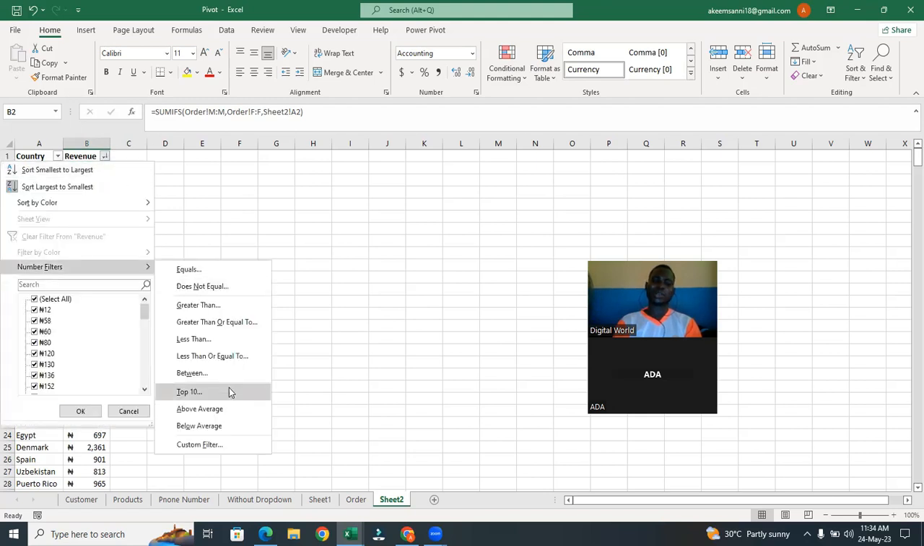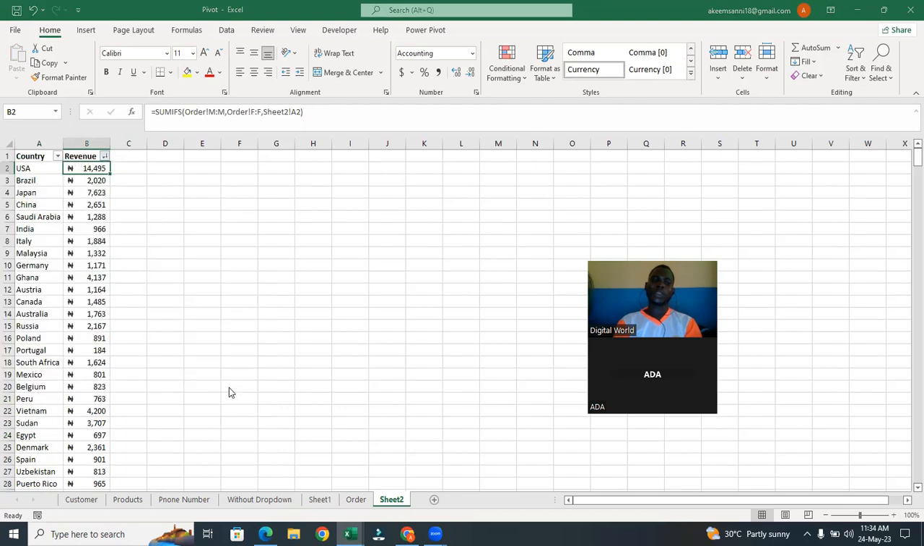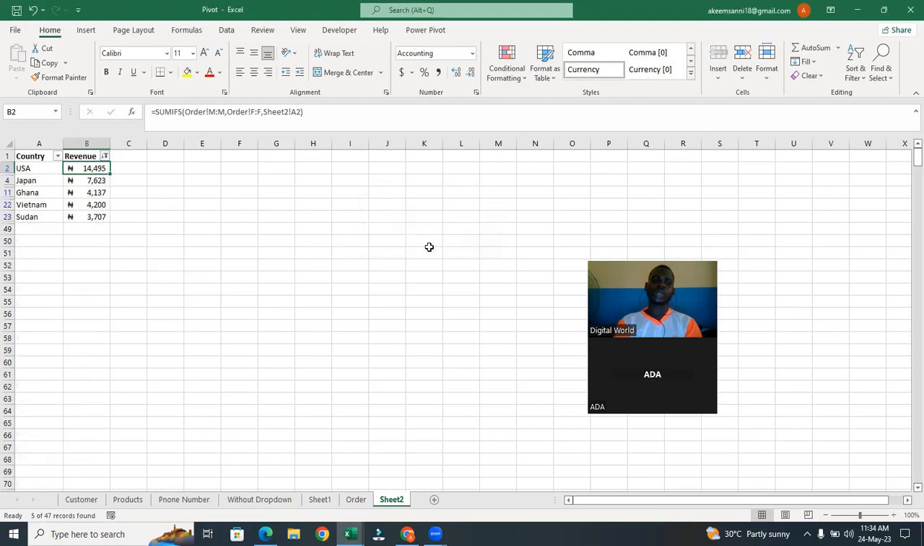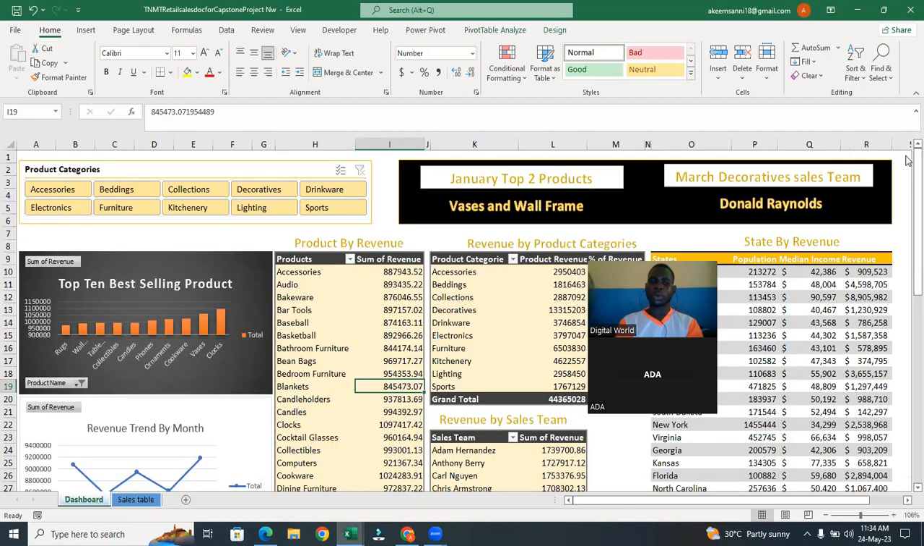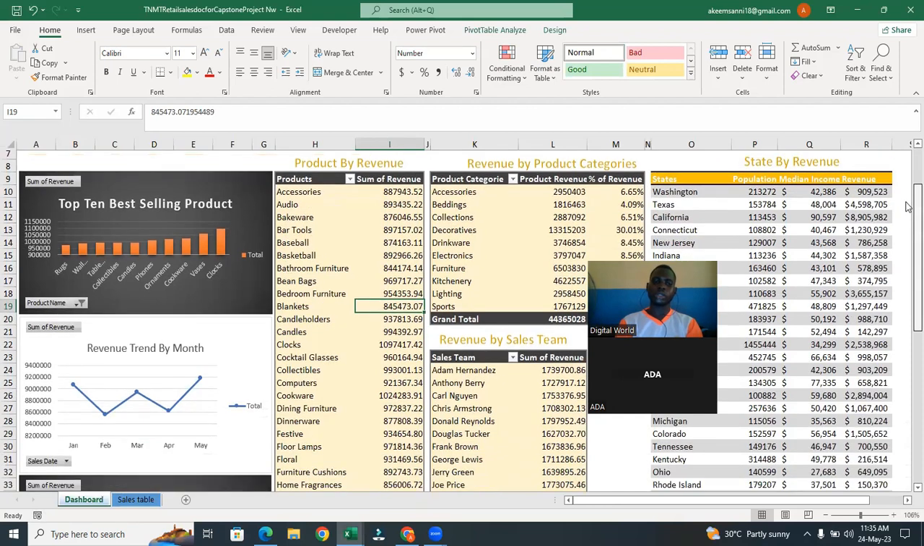Well, I just go to number filter and top 10. So let's say I want to see the top 5. I just want to use it to show you the trend line. For this one that deals with revenue, we use a line chart if you are dealing with something that has to do with money, because they want to see the trend line. So if you are dealing with month, I use a trend line by month. So it's going to show me the sales.